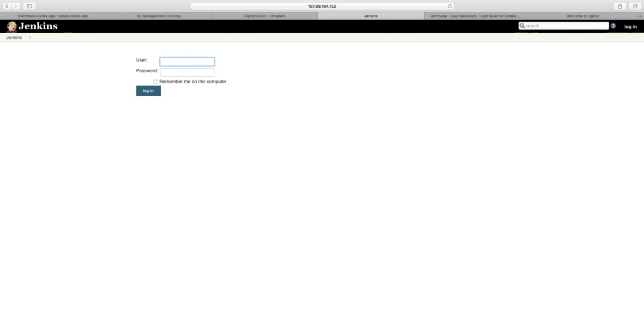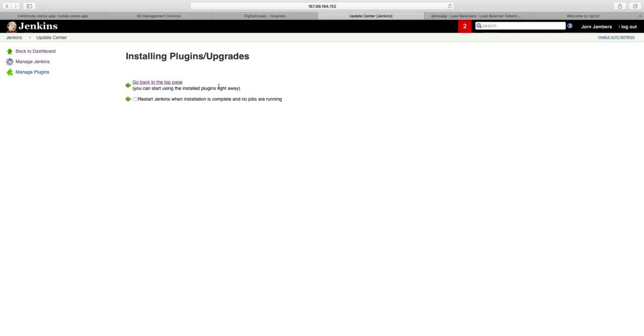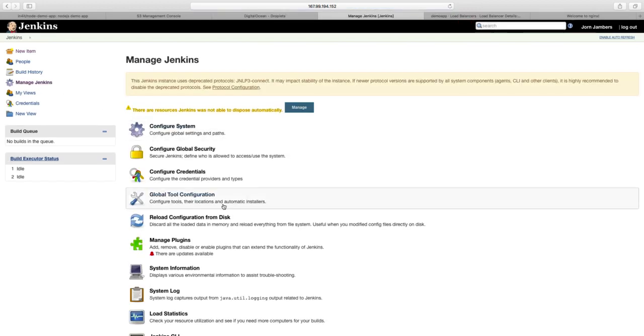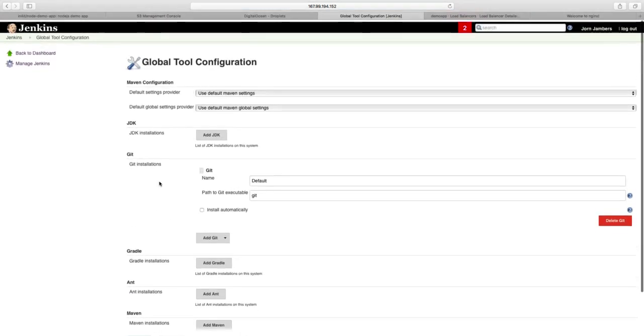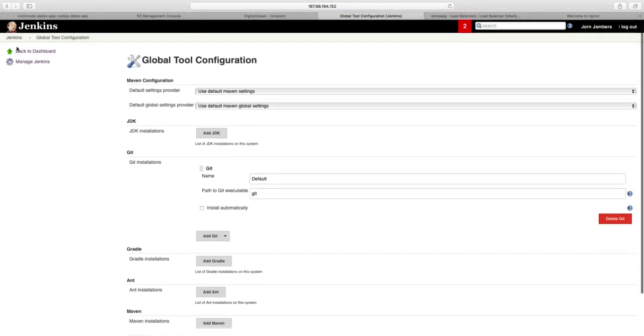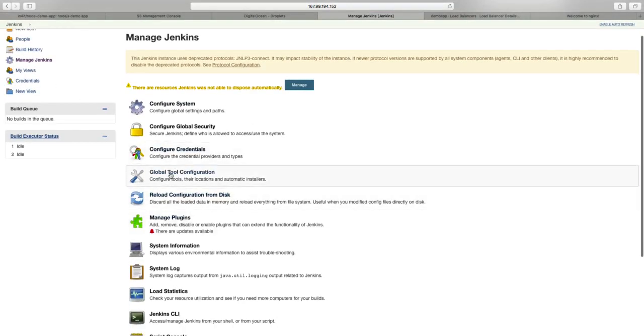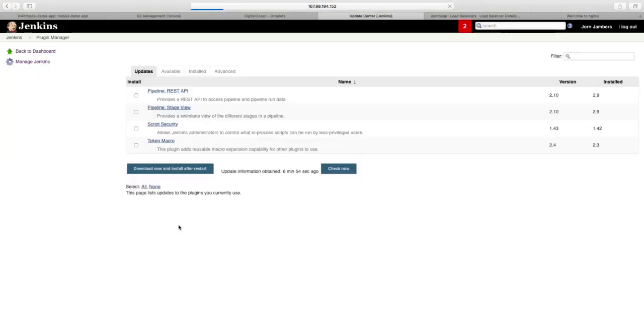Now Jenkins is restarted. Let me log in. Let's check if the plugin is installed correctly. Manage Jenkins. Then we go to Global Tool Configuration. And then we see Packer is not in here yet, so let's head back to Manage Plugins.